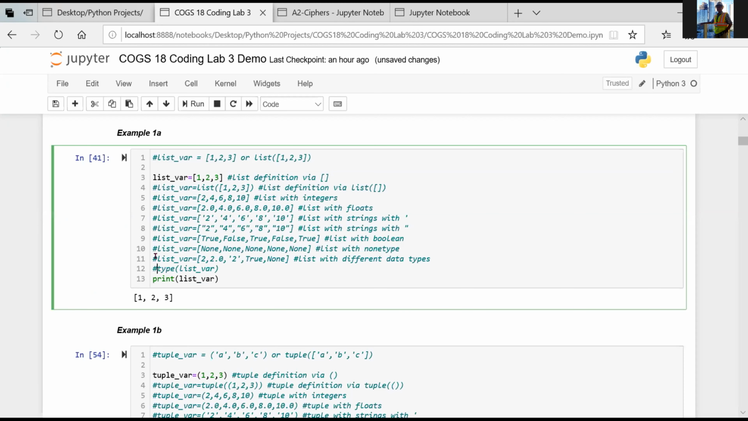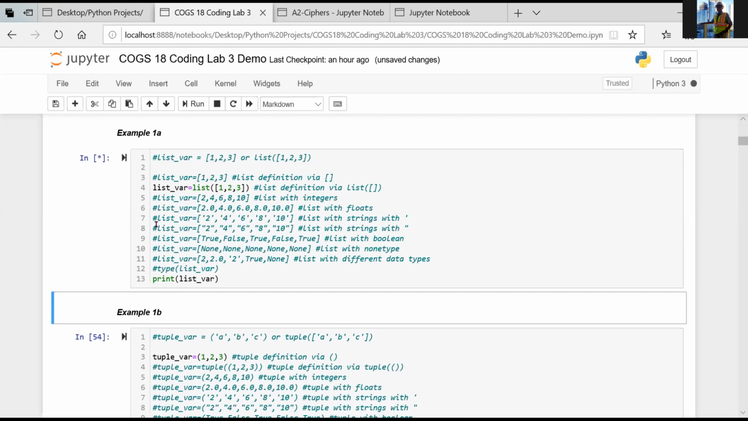Another way that you can define it, which I think is a double step, and I don't suggest doing it this way, is you have the list command, and then you put the same bracket of numbers that you just defined inside the argument of the list, and you'll see that it's exactly the same.